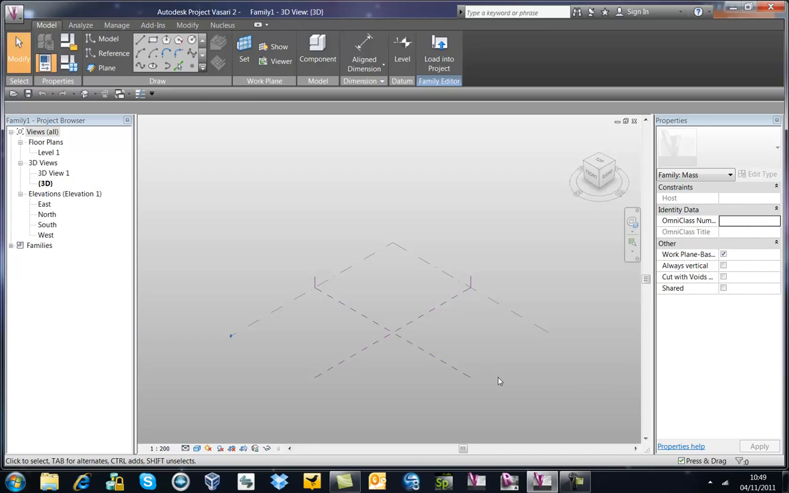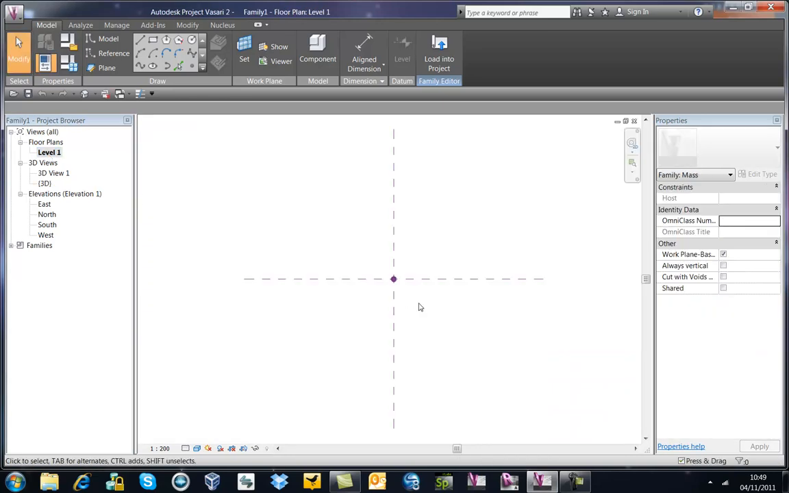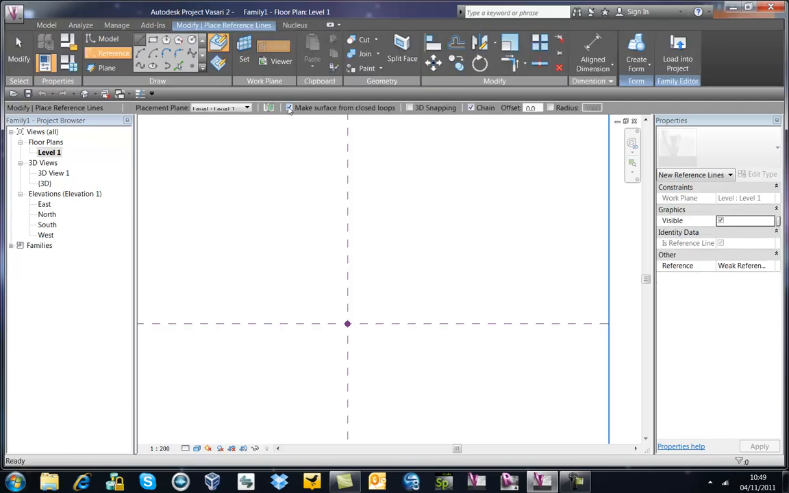We're going to start by laying down some simple reference lines, and the reference lines are going to be the shape that we're going to form for the extrusion for this simple mass. I kind of like to go to level 1 to do this, so I'm looking on plan, and we'll go to reference, and I'm going to untick the words make surface with closed loops. I'm going to leave that. I'll explain why in a second.